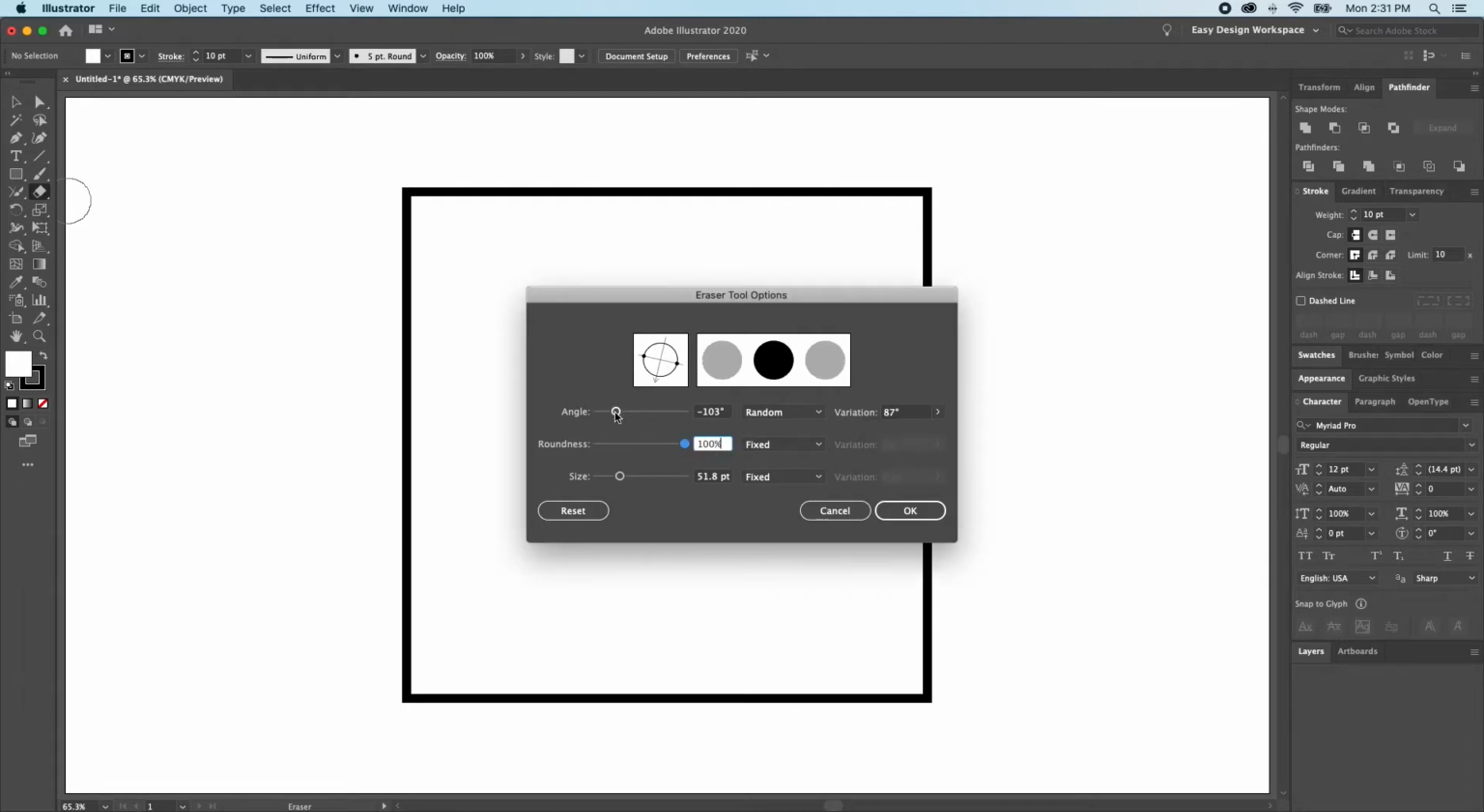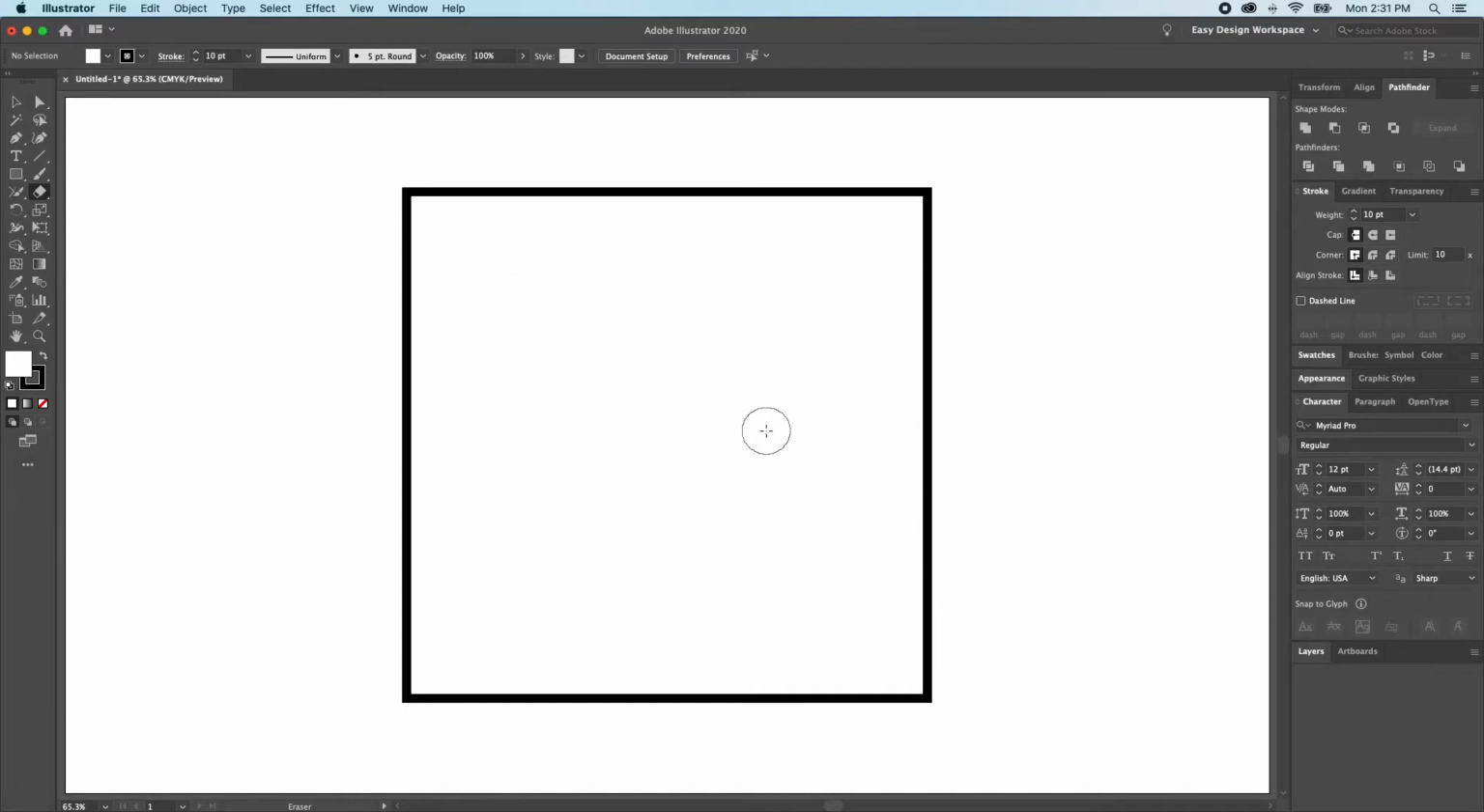You just keep it at 100%. The angle can actually just be at 90 or 0. And then the size you can set, but you can also change the size by hitting the bracket left and the bracket right. So bracket right is going to make it larger, bracket left will make it smaller.